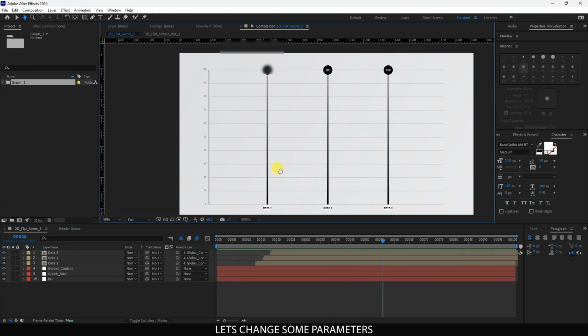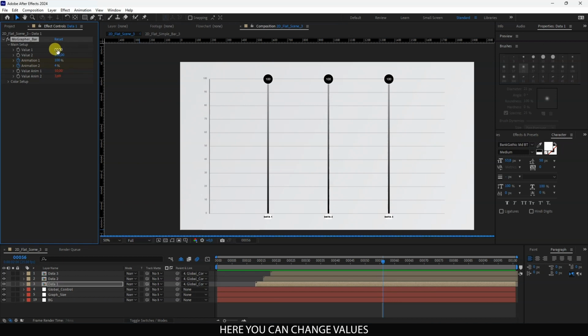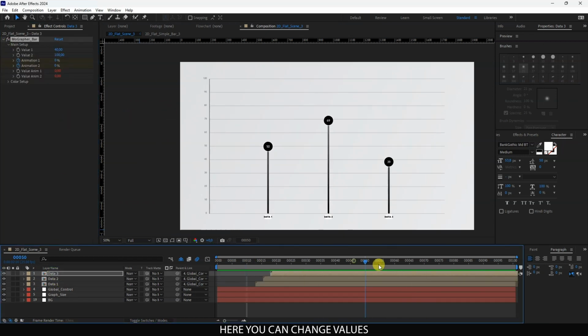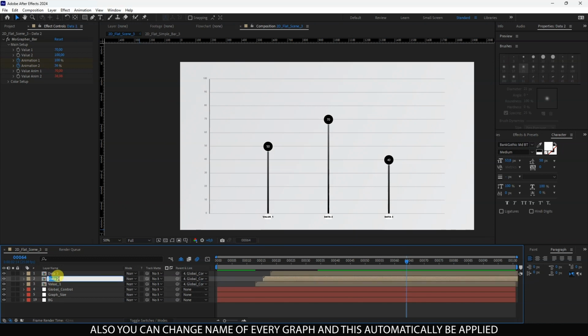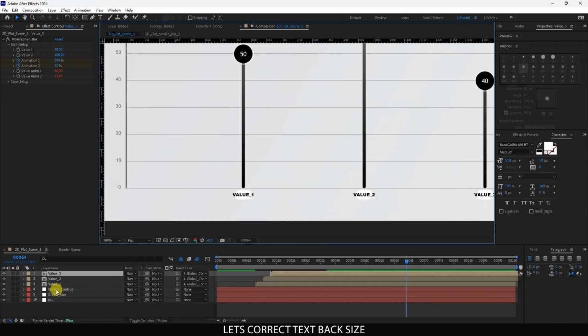Let's change some parameters. Every graph is a composition with its own parameters. Here you can change values. Also, you can change the name of every graph and this will automatically be applied. Let's correct the text back size.